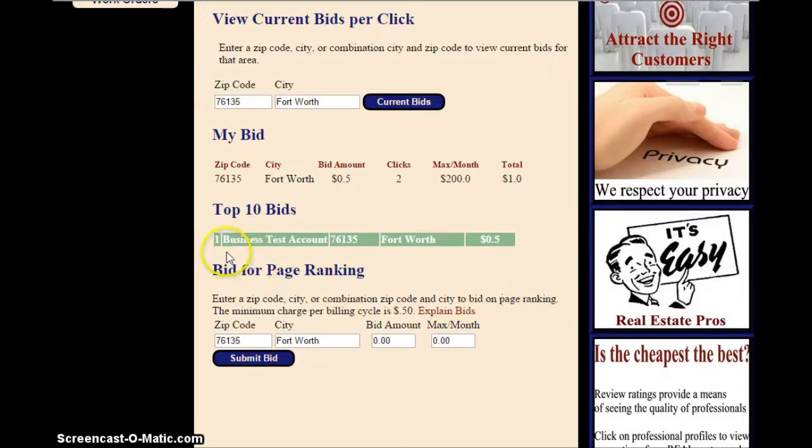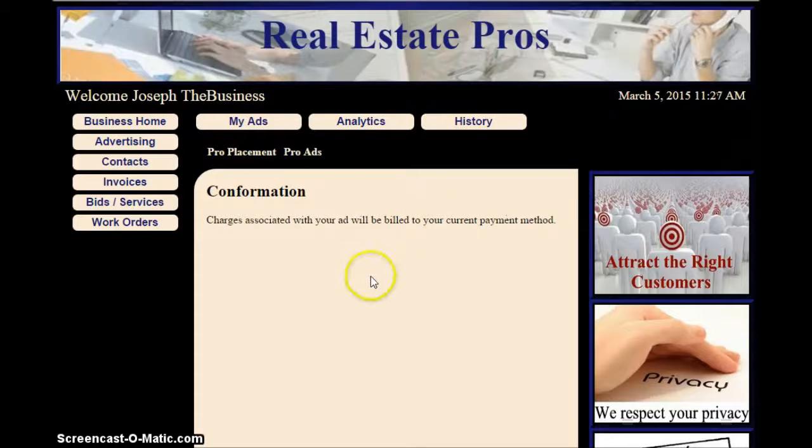So if there were others here and somebody was outbidding you, their business would be highlighted green and you would appear wherever your page ranking falls. So to change the bid, I can update this to say $1 a click and change my budget to $250. I simply click submit bid and it gives us confirmation that our bid has been accepted.